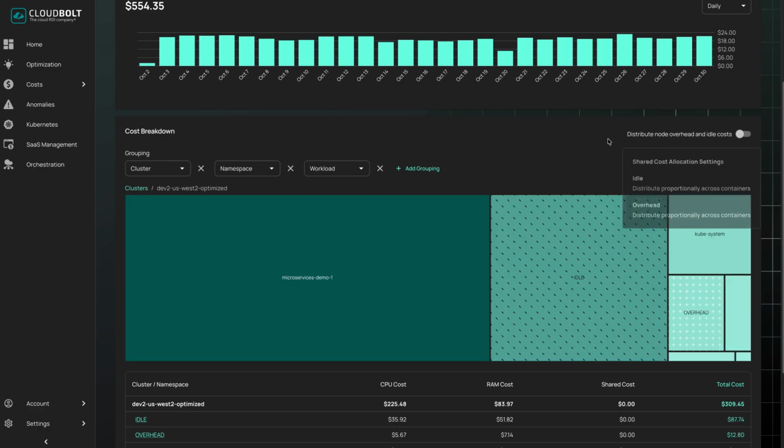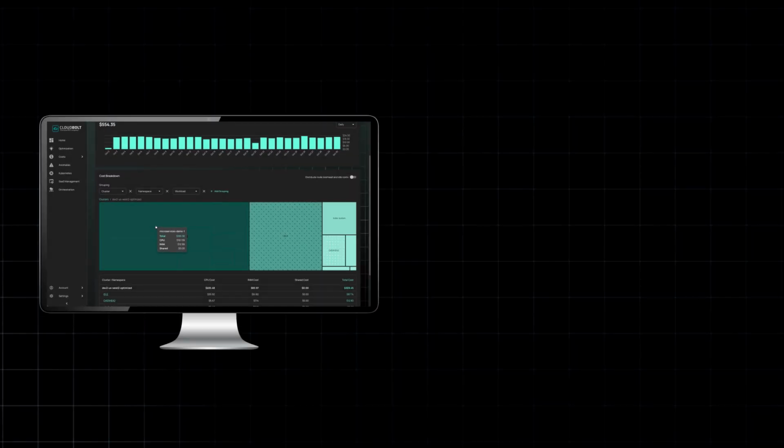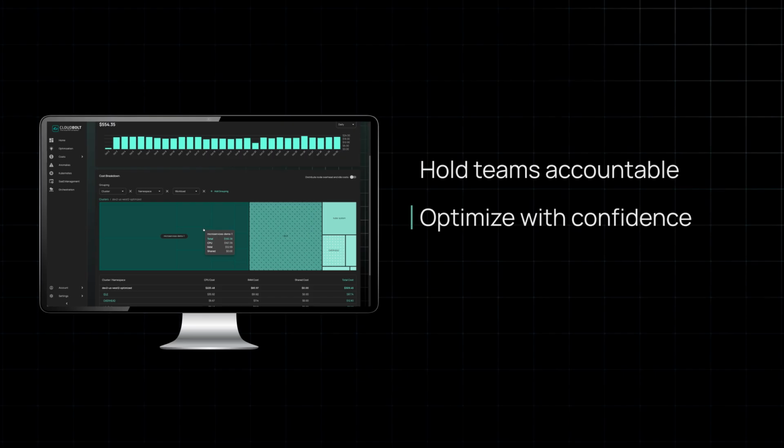This is what real Kubernetes cost visibility looks like. Bill accurate allocation down to the container, grouped by your own business dimensions. Now you have defensible numbers, and you can finally hold your teams accountable, optimize with confidence, and prove your efficiency to the business.